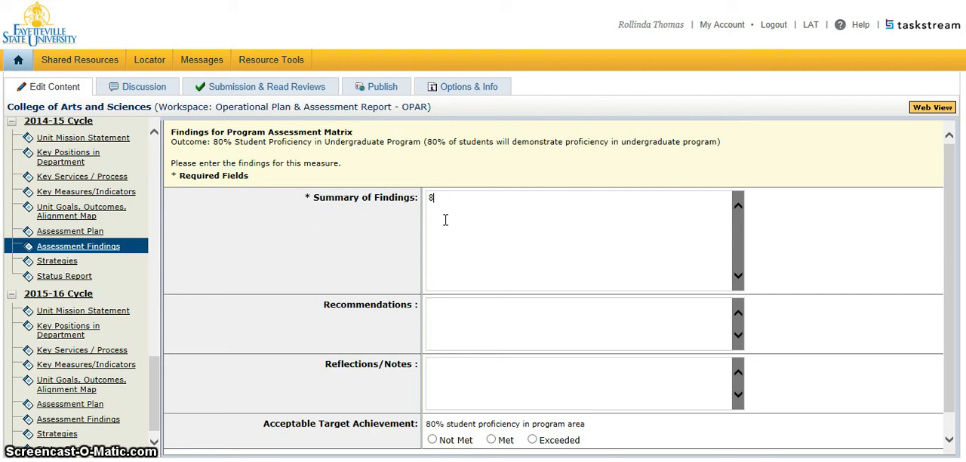Let's say, for instance, that 84% of your students demonstrated proficiency, as measured by an exit exam. All right, fantastic. Now then, given that you have exceeded your target, we can give the recommendations.